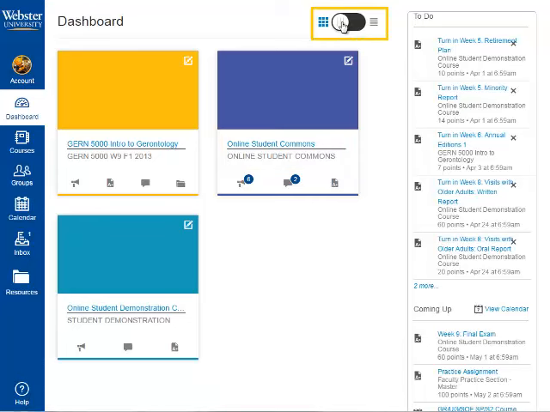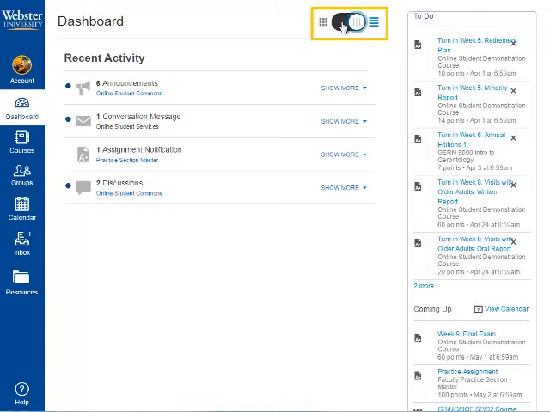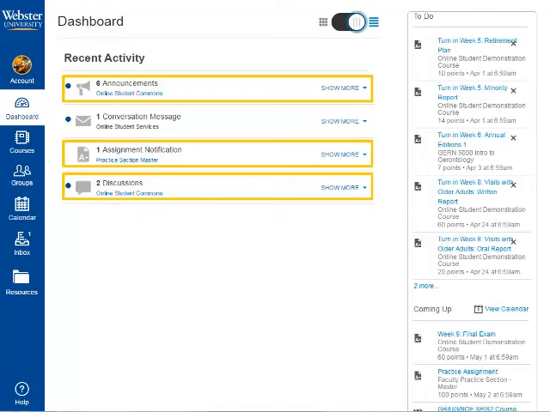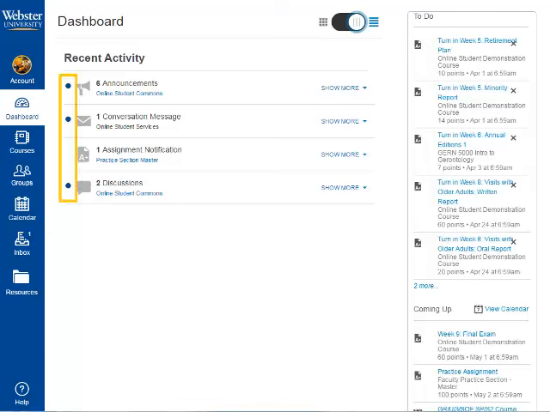To view the recent activity stream, click the toggle button to the right. The recent activity stream view contains a stream of recent notifications from all of your courses, including announcements, discussions, assignments, and conversations. New or unread activities are shown by the indicator dot.